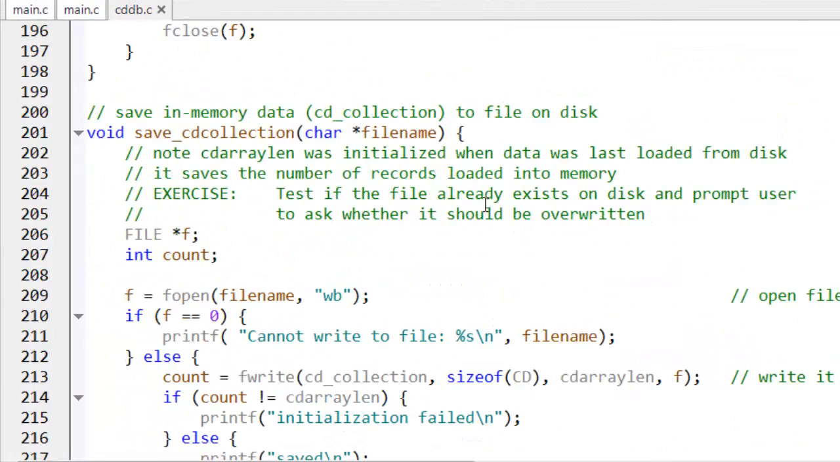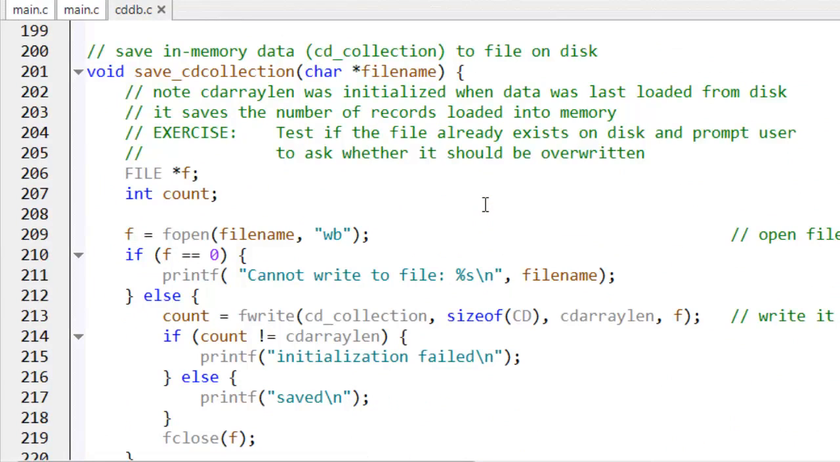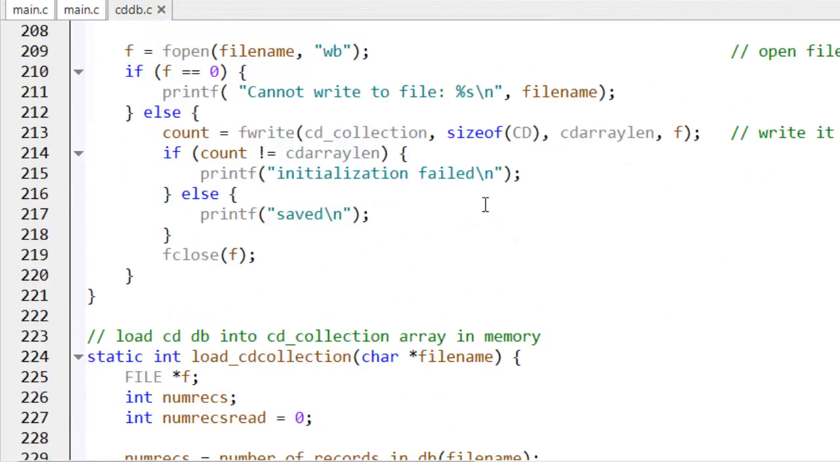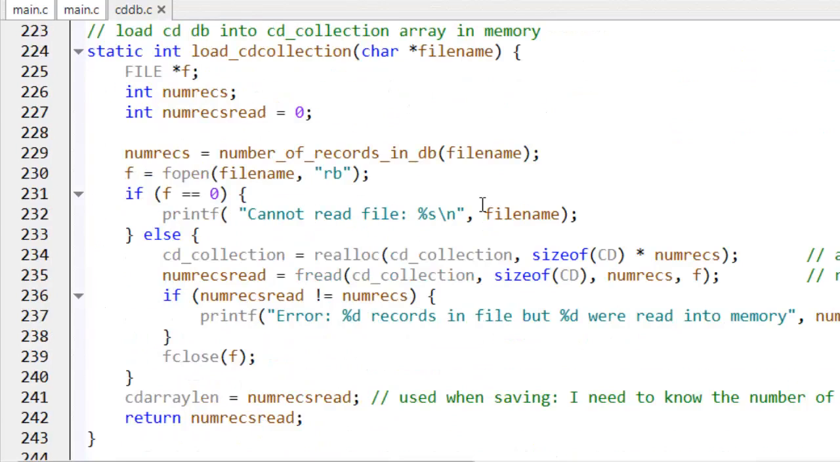This is the project you see here, and this will let you move around your CD database on disk, finding records that you've saved previously, or enter new records at the command prompt and save and load the entire database to and from disk. But first I need to explain the basics of using disk files in C.